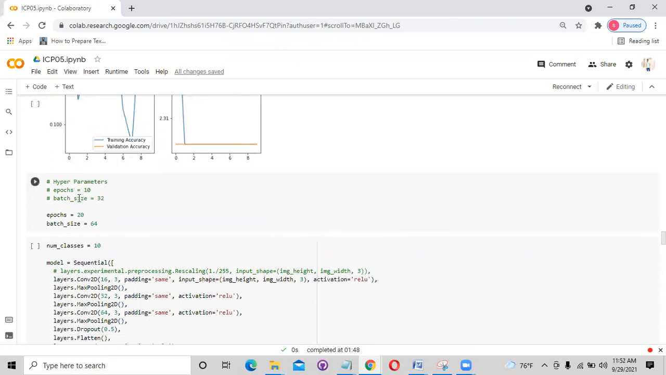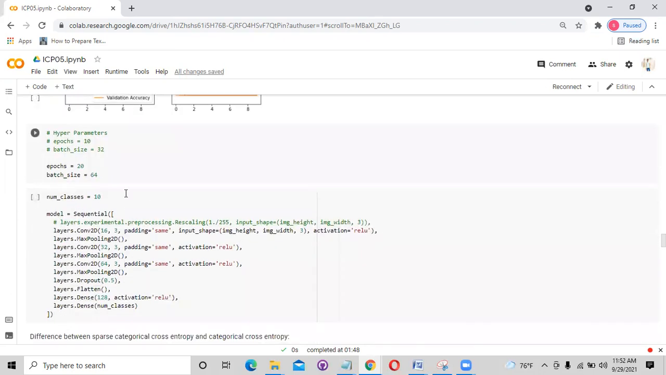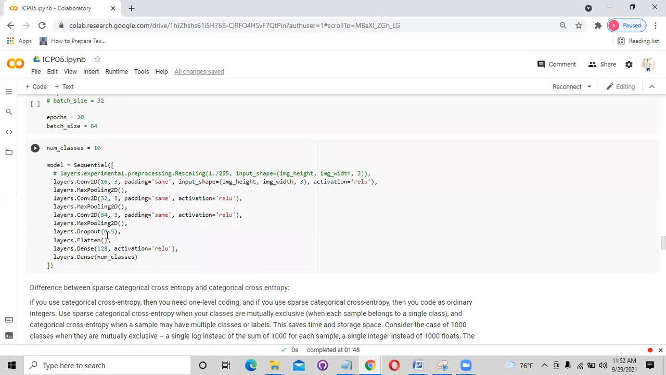Actually, the last time we had used 10 epochs, so our data was trained 10 times. This time our data will be trained 20 times, with the same batch size of 64. I had used batch size 64. And then I changed the dropout layer to 0.5.